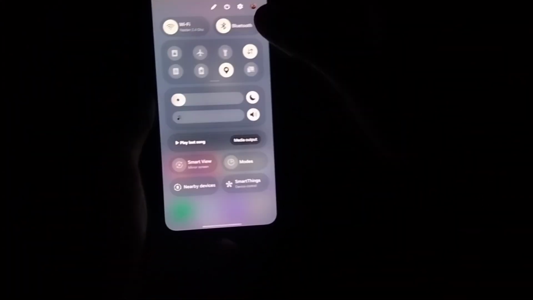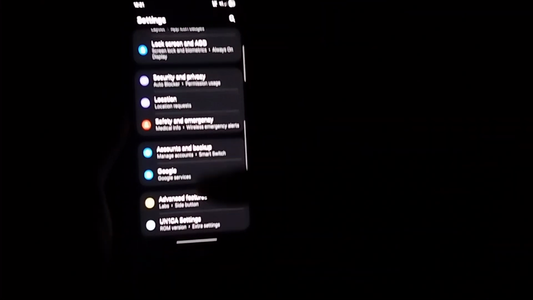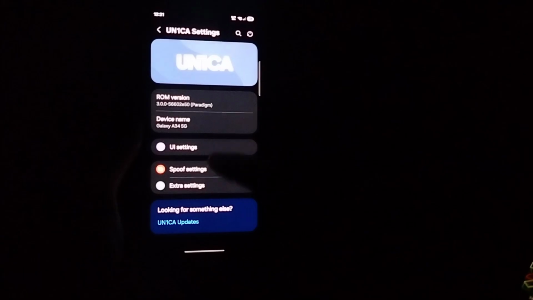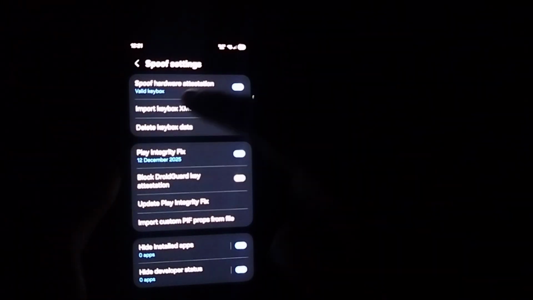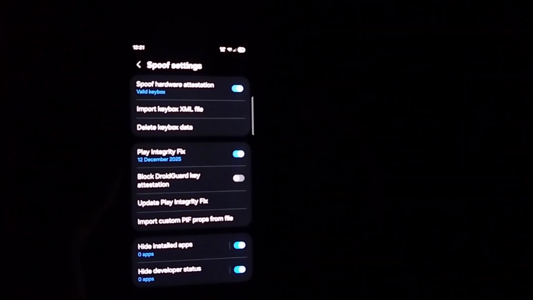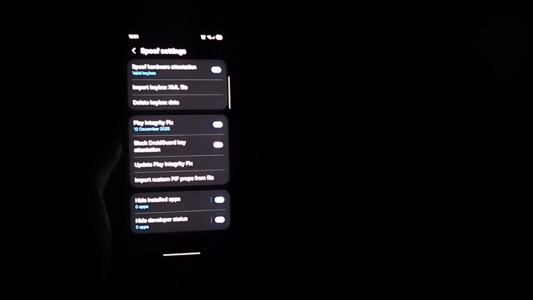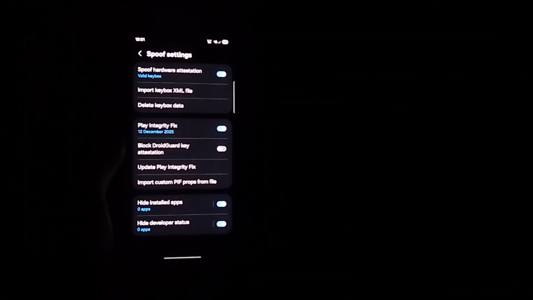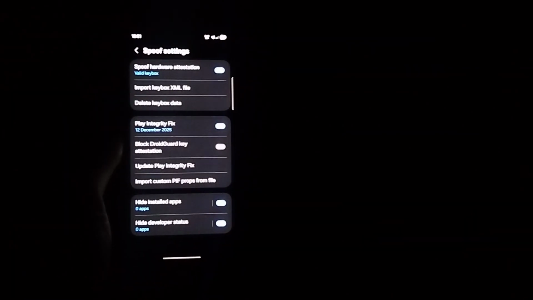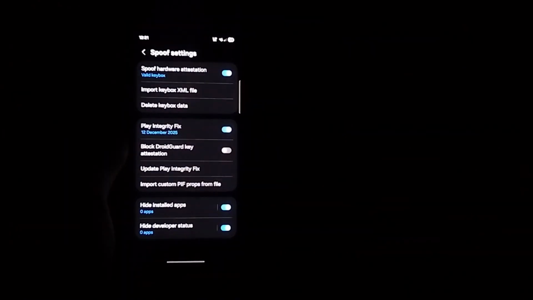Like I'll show you in the settings right now. I am on the UN1CA ROM, and in the settings, all I have enabled as a spoof setting is spoof hardware attestation and play integrity fix. And none of these are hiding any app or developer status from anything. But still, these apps just work out of the box. So this is a very good advantage of the UN1CA ROM.